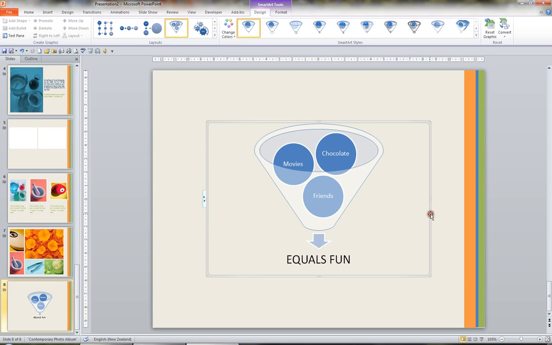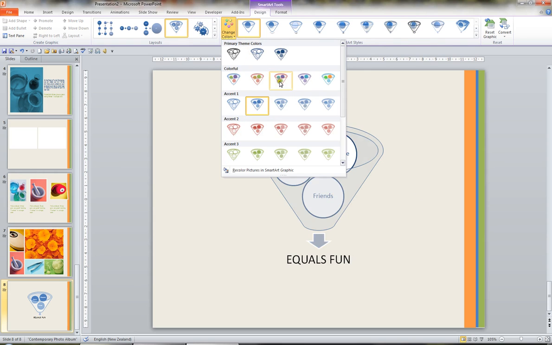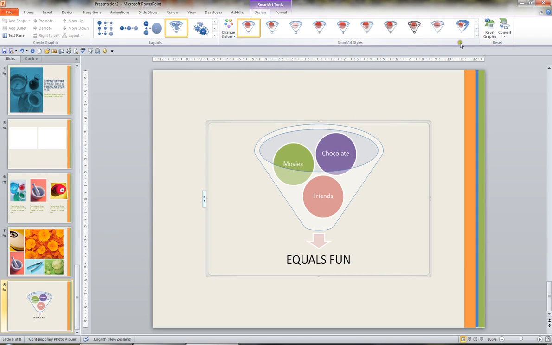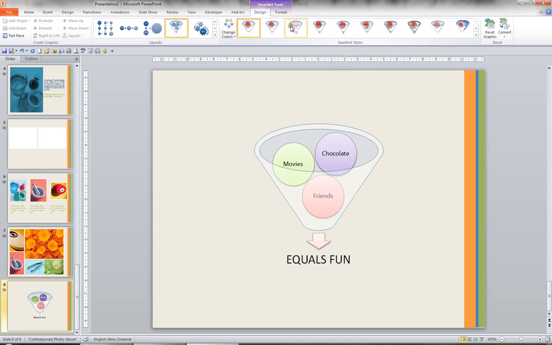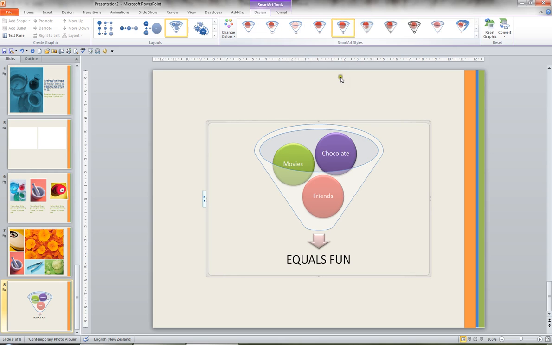What you can then do is select the SmartArt and change the colours. You can do it either manually or you can choose from a palette of colours that are pre-provided. You can also choose from a collection of SmartArt Styles until you get the style you like: cartoon, inset, polished, or intense effect, or subtle. So I'll go for intense effect. And it's as easy as that to create a diagram.